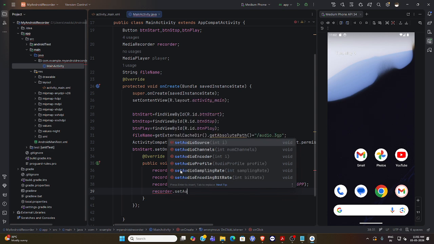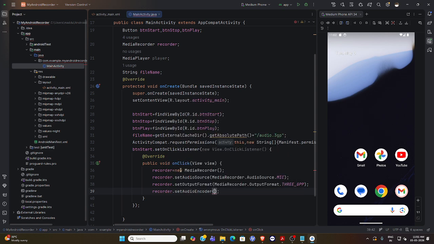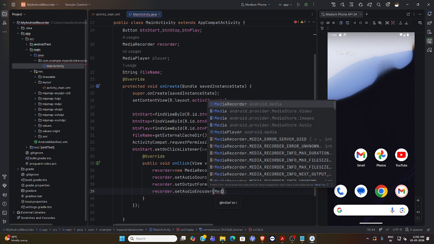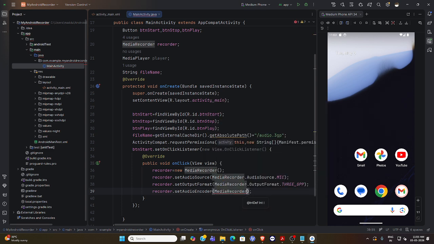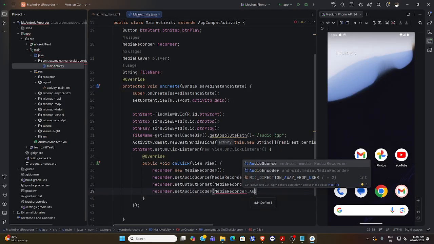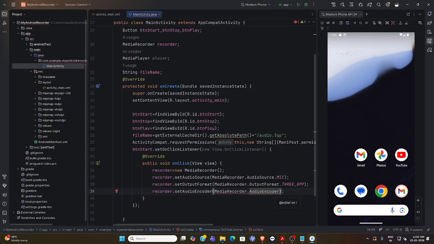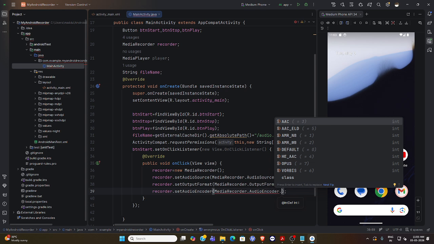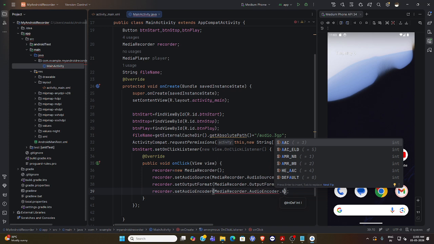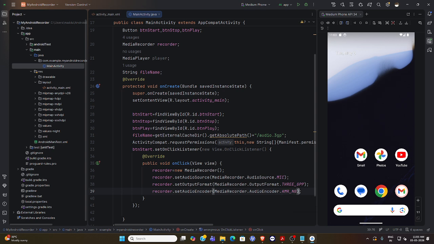Set audio encoder. We need to tell media recorder dot audio encoder. So the audio encoder is 3GP, it is nothing but AMR NB. So it is the encoding format.